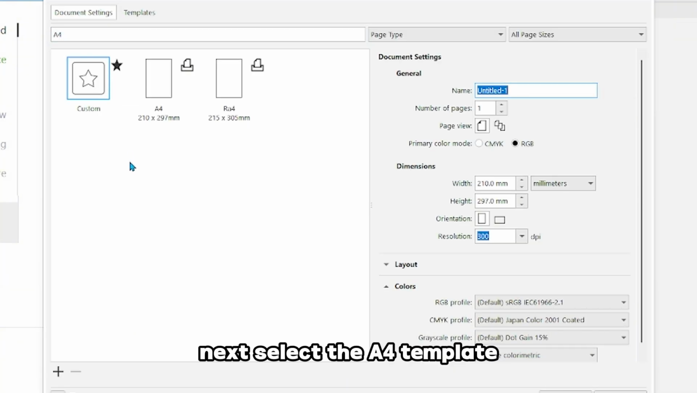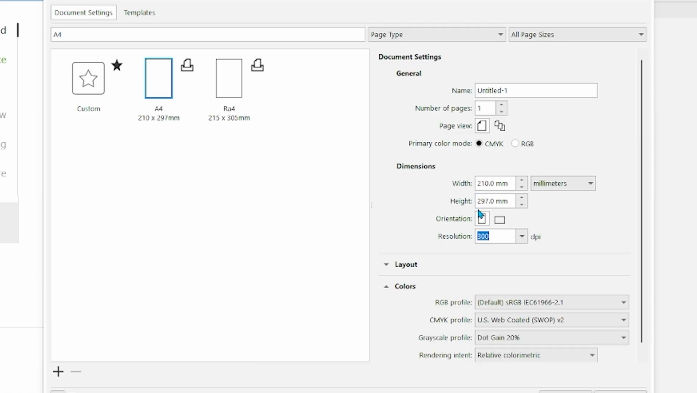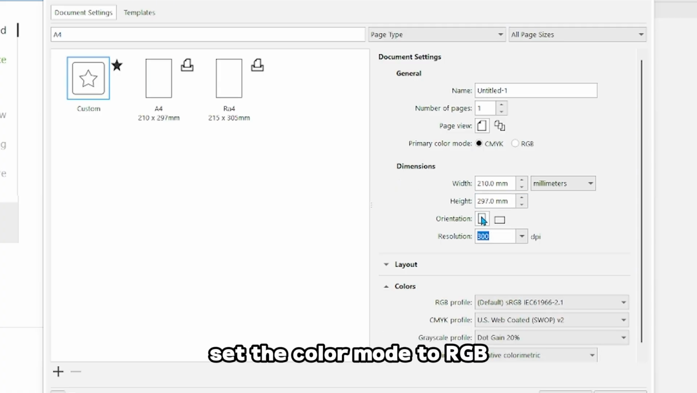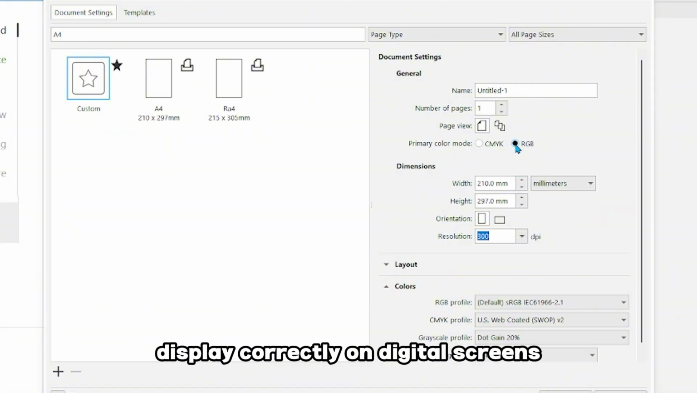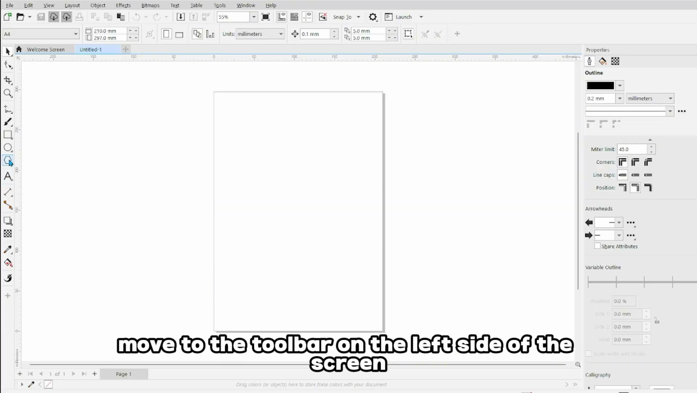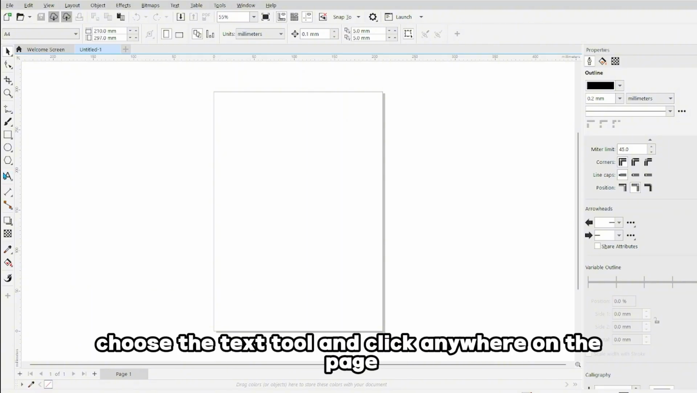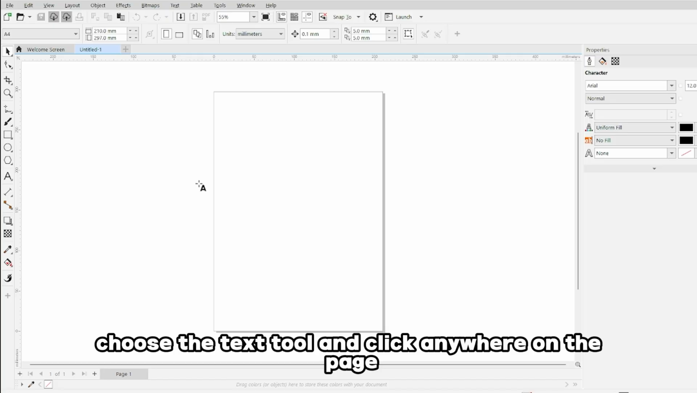Next, select the A4 template so the page size matches a standard document layout. After choosing the template, set the color mode to RGB to make sure your colors display correctly on digital screens. When the document opens completely, move to the toolbar on the left side of the screen where all the main design tools are located. From this toolbar, choose the text tool and click anywhere on the page.